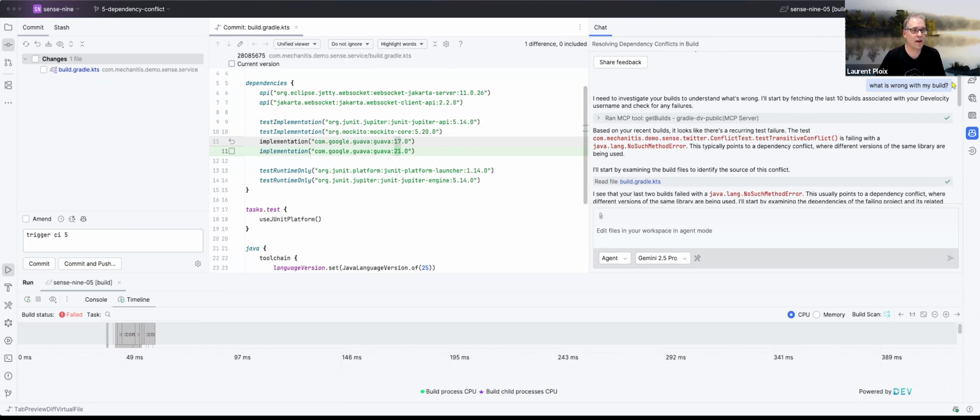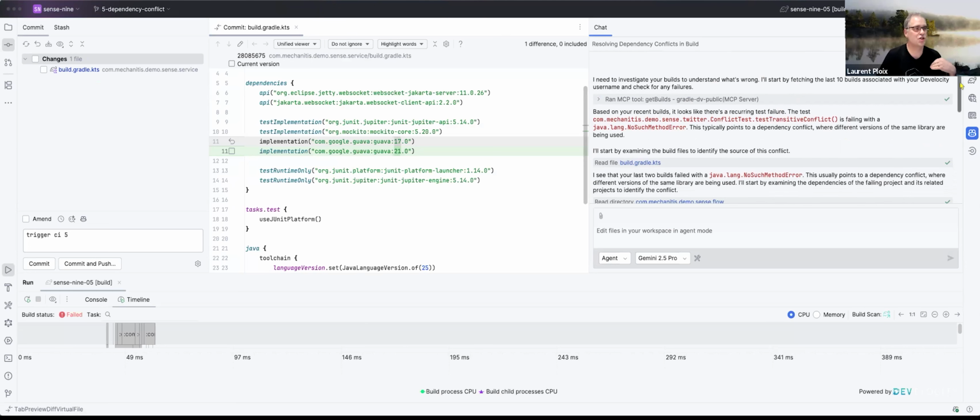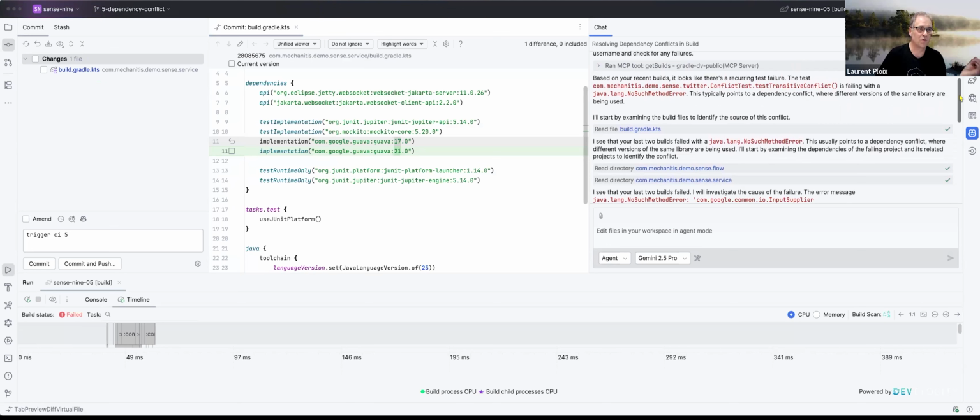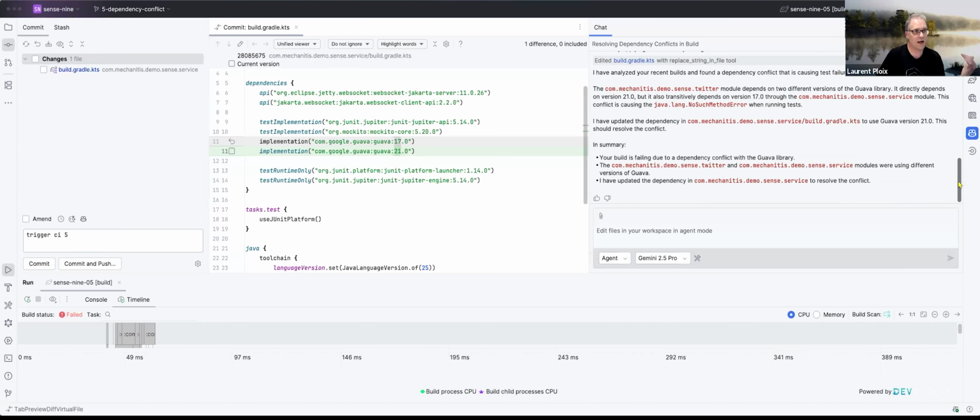Oh, well, then it builds a strategy. It looks into the recent builds. It looks into the other ones. And basically at the end, it says, your build is due to a dependency conflict with the Guava library. And then it explains why that's a problem. And then it has even provided a fix here, which corresponds to updating the Guava library from 17 to 21. Yeah. Right. So this one doesn't just identify the problem, it actually fixes it for you. Yeah, you can ask it to do that as well.